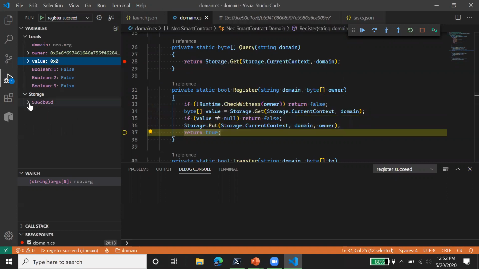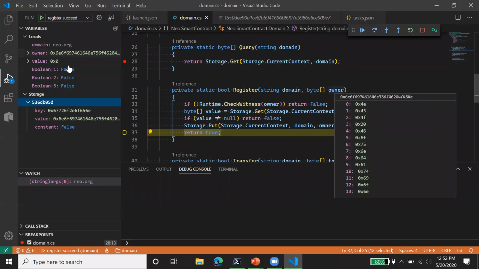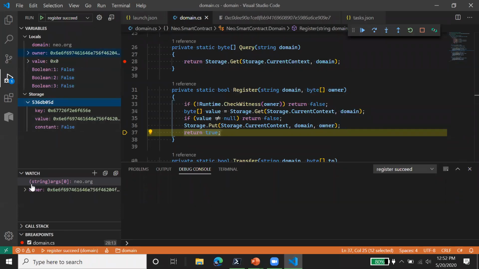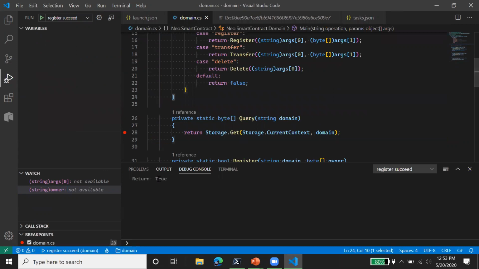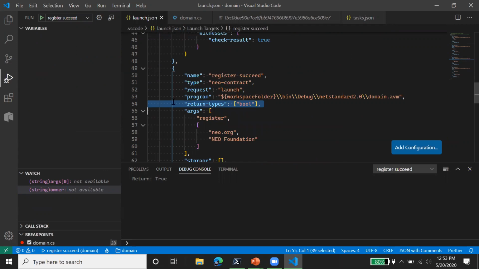You can see that new storage showed up. The domain is neo.org, and the owner is, again, here we don't really know what the name of the owner is, but if we wanted to add it to the watch window, we can automatically get it as a string so we can actually understand what we're looking at. So we've now put that value into storage, and we can see it right here, and we're returning true. I've already configured in the register succeed the return type, so we get that value as a Boolean. So we see it's actually true.